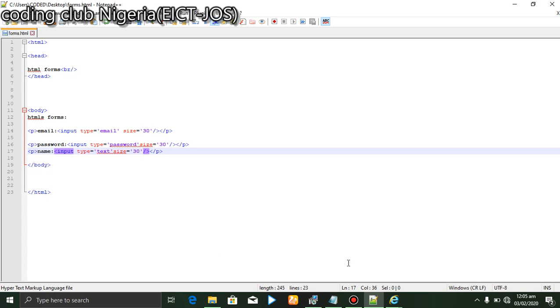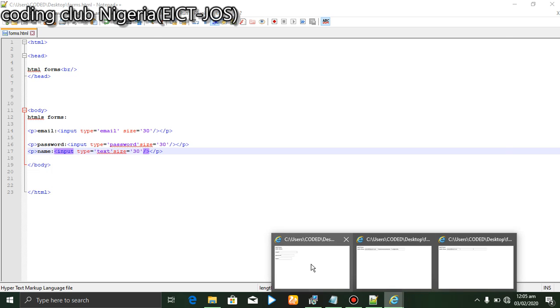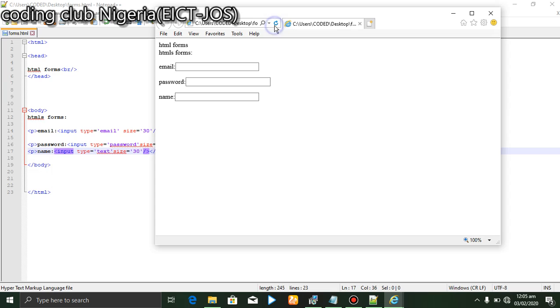I know I didn't mention this in the class, but it's okay, never a problem. Deciding the size, each box takes the value of 30.